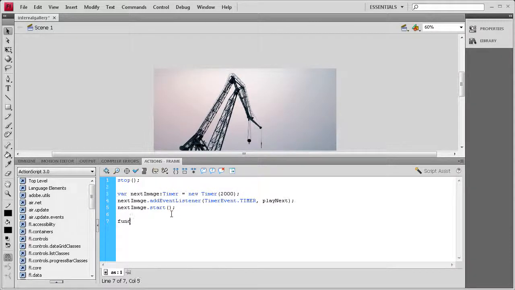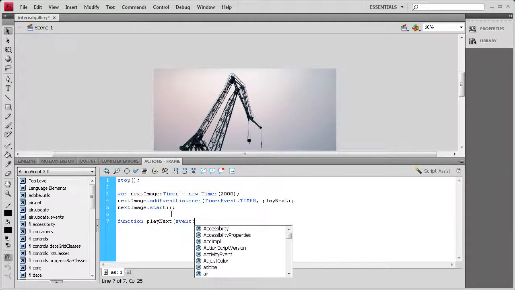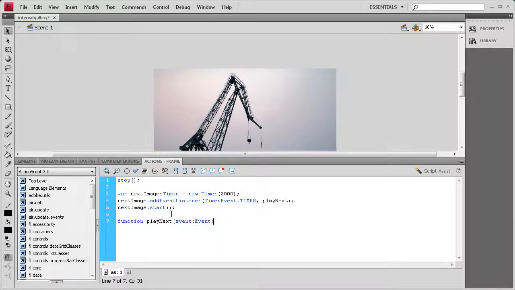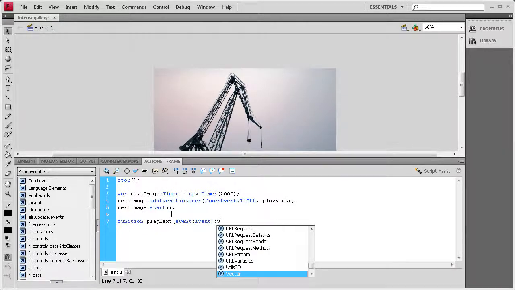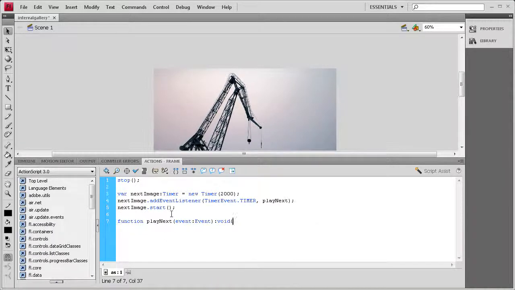So we'll say function playNext, and open parenthesis, it's an event colon Event with a capital E, close parenthesis, another colon, void, because we're not returning data, open curly bracket, hit enter twice, close curly bracket, up arrow key, and now we want it to go to the next frame, so that's a simple function, nextFrame, open close parenthesis, semicolon, and the F in nextFrame is capitalized.